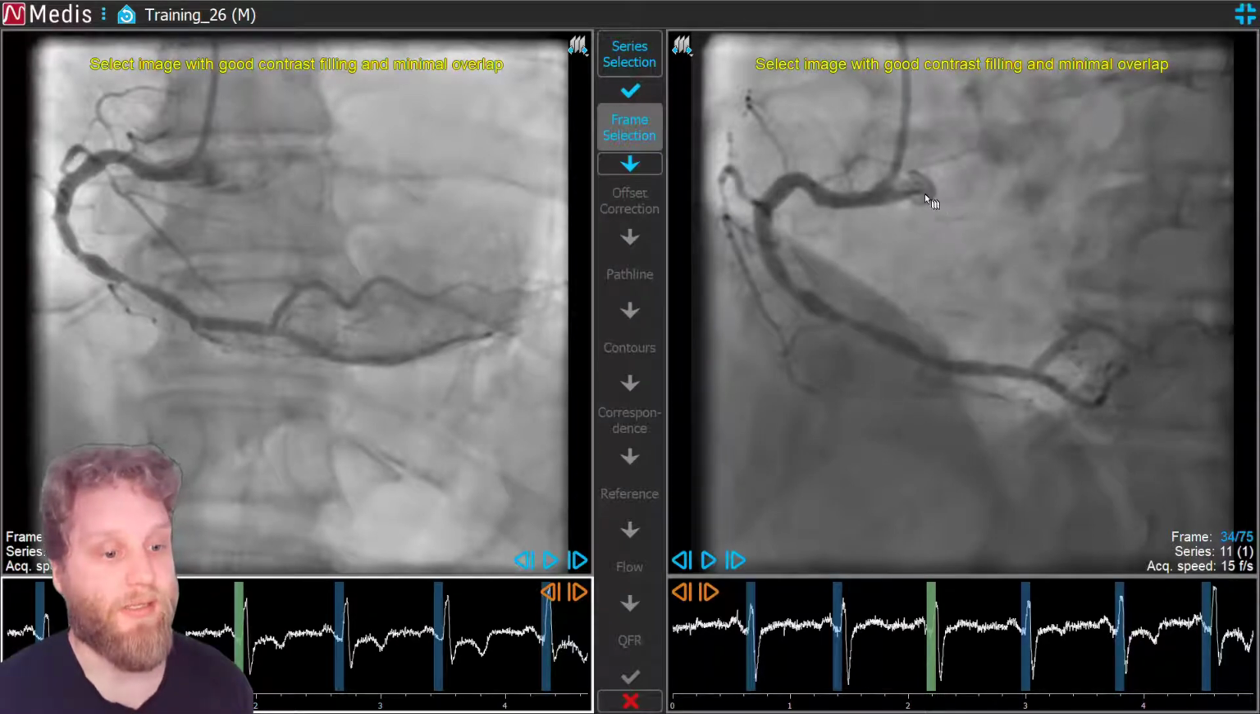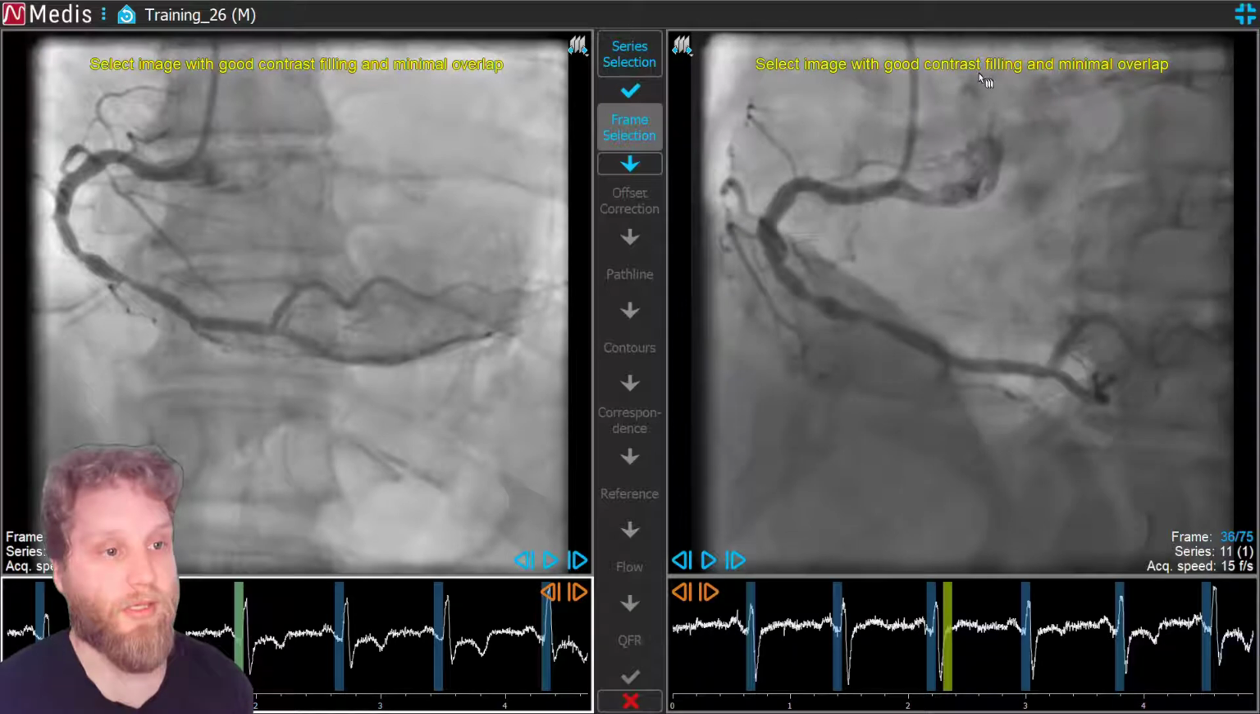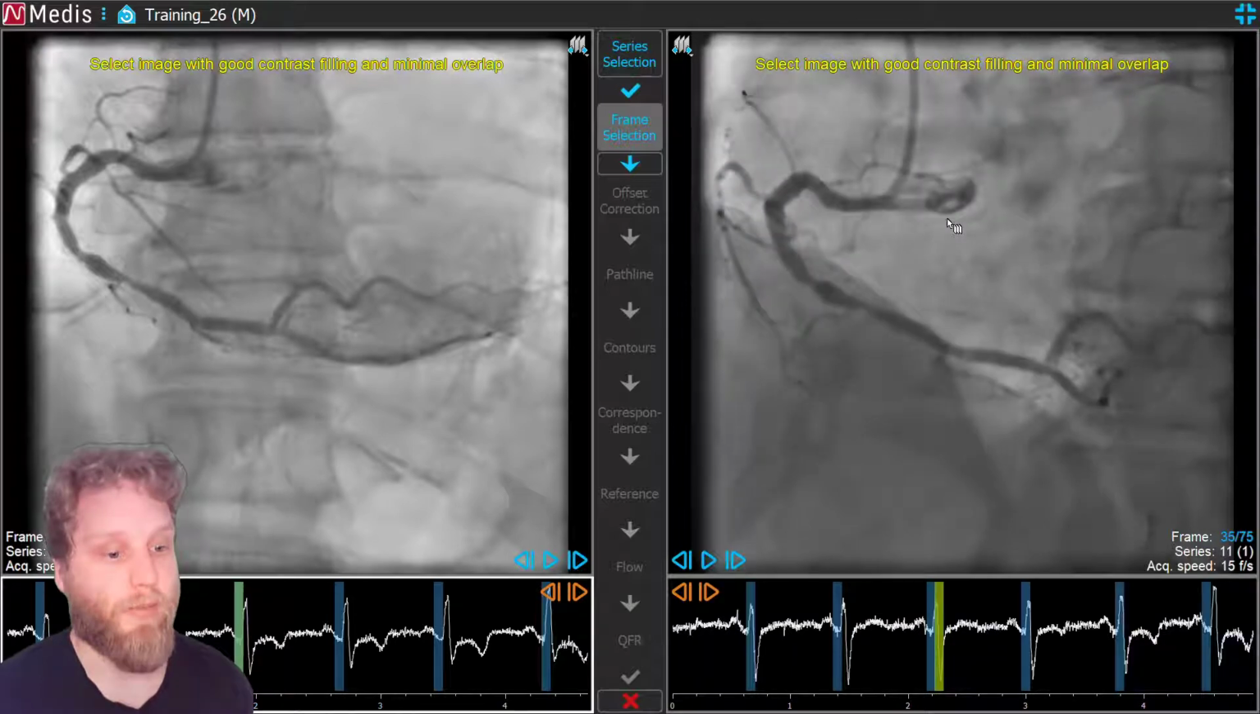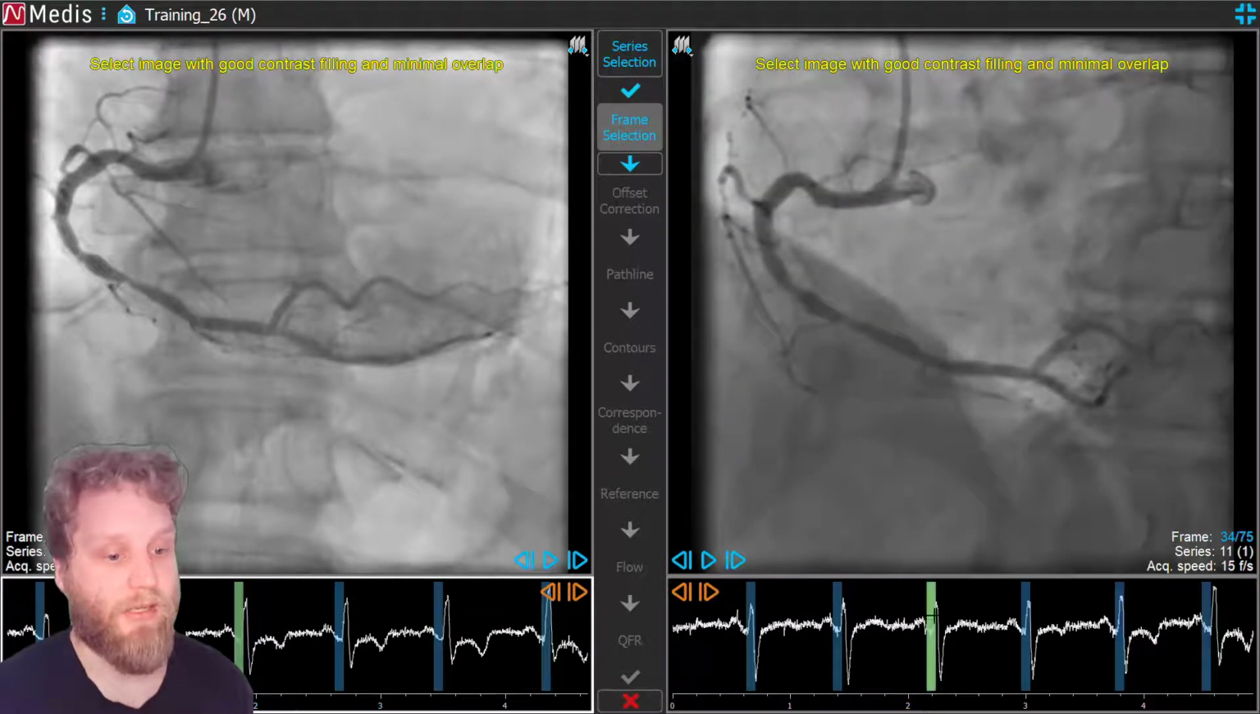On the right hand side, it's illustrated as well. You see the contrast leaving into the aorta. You go 2 frames back and you're at your end diastolic frame.